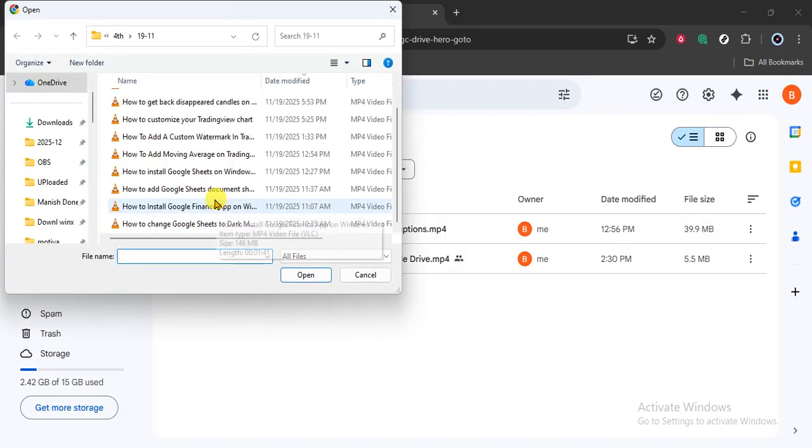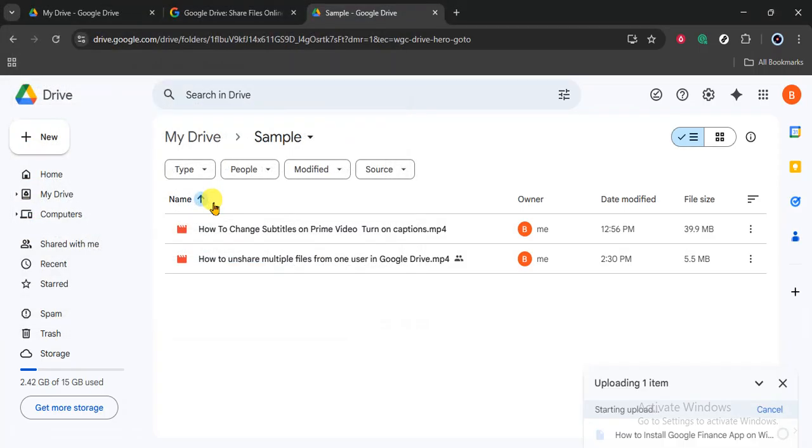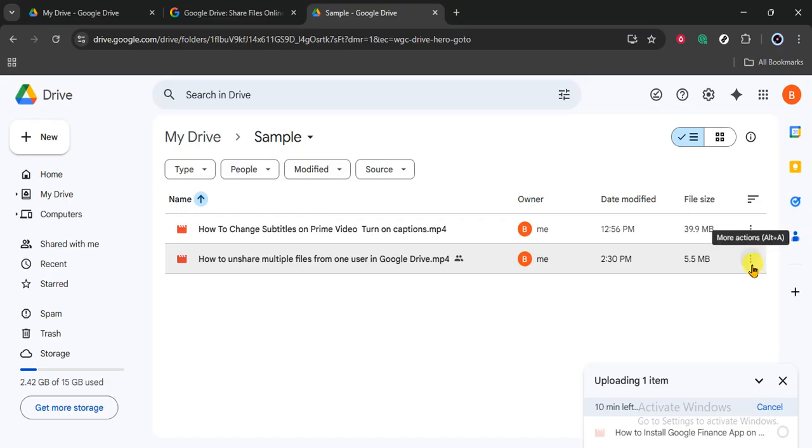Now let's make the link public. Find your uploaded file, then right-click it and choose Share. If you prefer, you can also click the three dots next to the file and select Share from that menu.